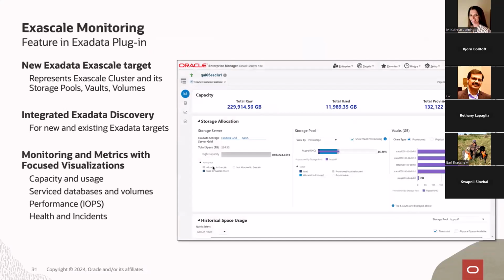I think you have heard a little about Exascale. So Exascale is a new interface, and in one way, it's replacing ASM. So here we're working with something called vaults, storage pools, and storage servers. They are working together, and you are providing IO resources to a vault or to a storage pool.